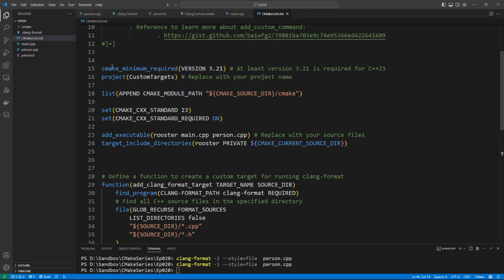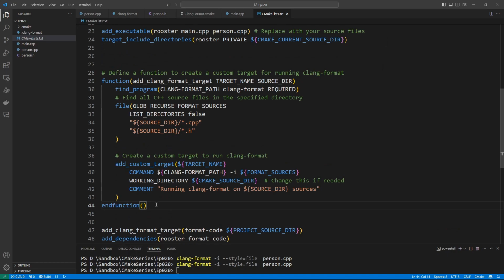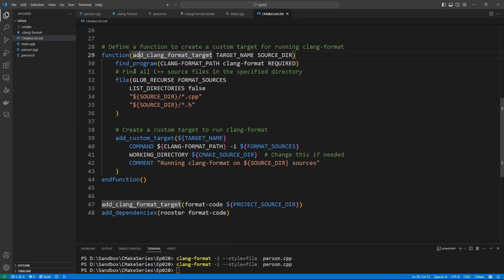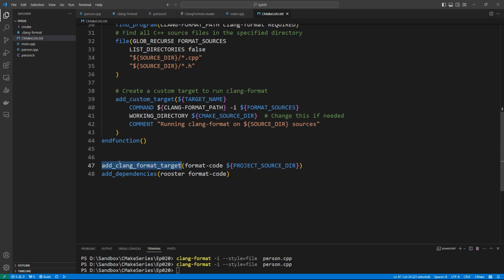We are doing everything we did earlier, but now we added a function which is going to format our code. And this function is going to set up a target, a custom target, which is going to format code for us. Let's go down and call the function. You see we are calling it, and we can comment this out because we don't want this to confuse us. And we can try to build the code.